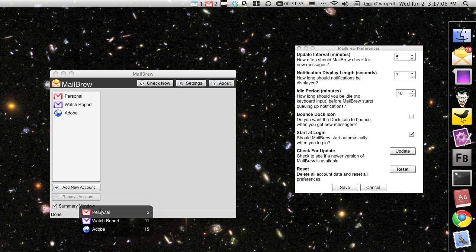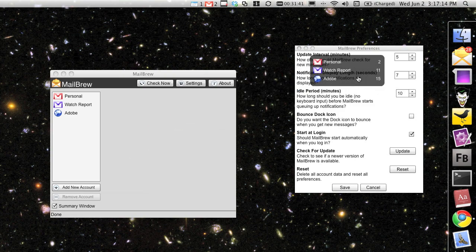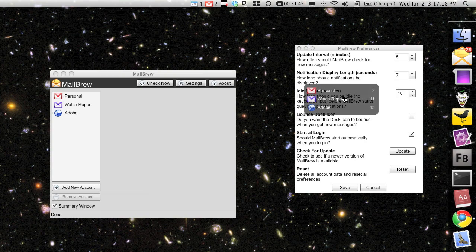There's a summary window here. When I open it up, you see I have a list of all the accounts that I have configured and the number of unread messages in each account. You can place this anywhere you want. You can change the transparency by using your mouse wheel, and when you close it and reopen it, it will reappear in the location where you last placed it.